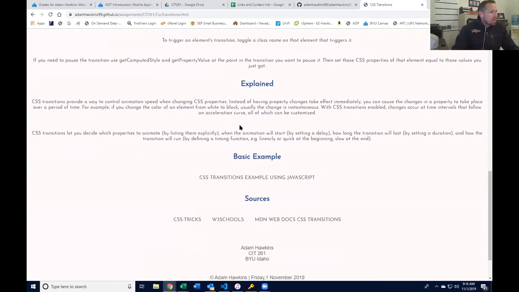I explained a little more, but CSS transitions provide a way to control animation speed when changing CSS properties, instead of having the property change or take effect immediately. So you can cause the changes in the property to take place over a period of time. If you want to change a color element from black to white, usually it would go right away. With CSS transitions, the change occurs over an interval of time. You can accelerate the curve or slow it down. It's kind of a cool thing. You can decide how you want to make the changes in CSS.